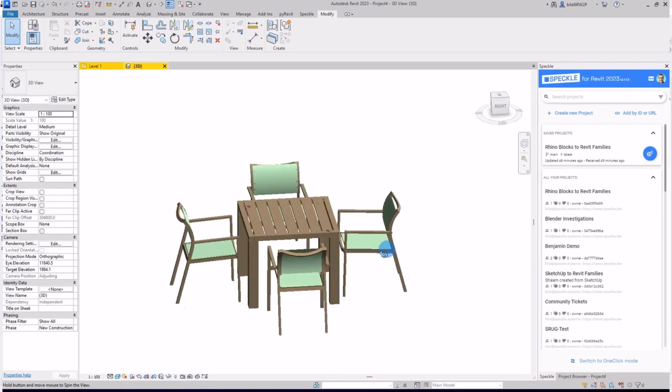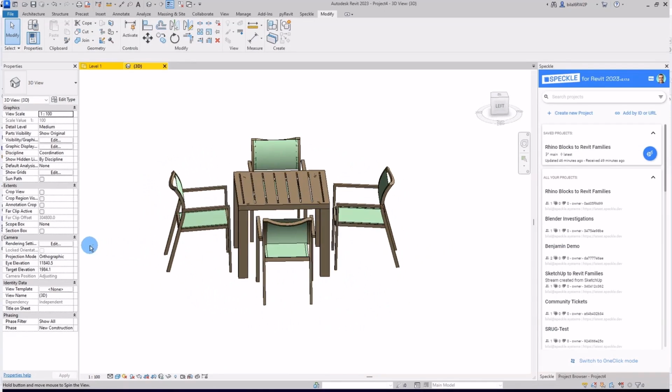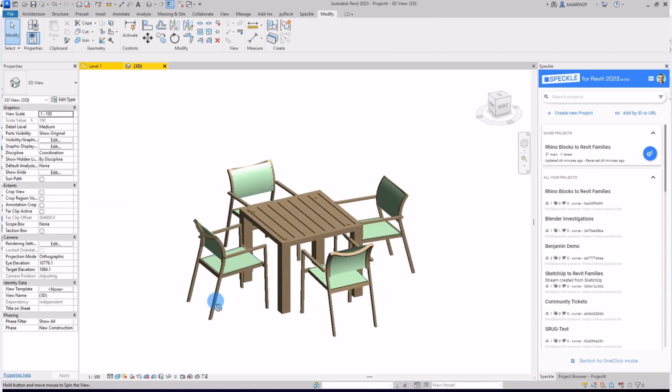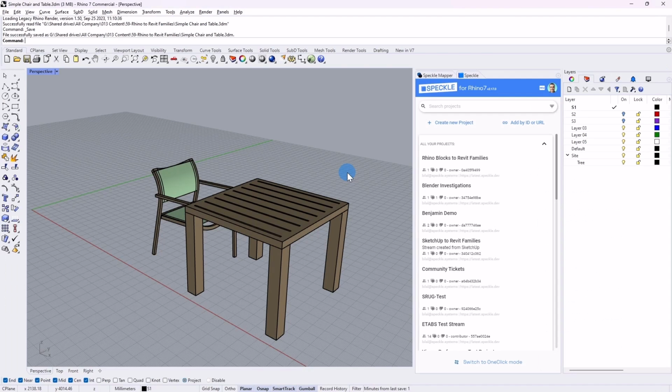In this video I will show you how to convert your blocks from Rhino into families in Revit using Speckle. As you know, Rhino has a very powerful geometry engine. It has a bunch of modeling tools. Creating really complex shapes inside Rhino is much easier than creating those using Revit modeling tools. So in this video, we will show you how to convert the shapes you created inside Rhino into Revit families using Speckle. So let's dive in.